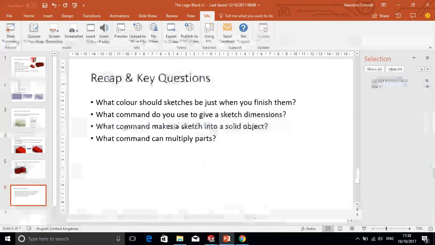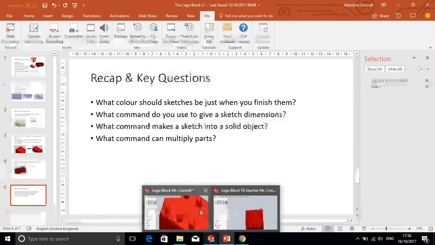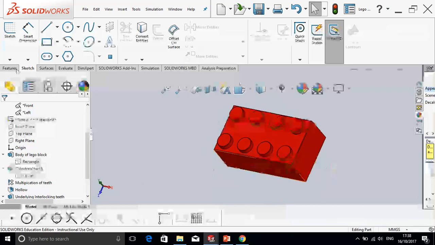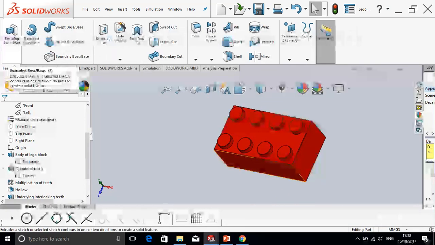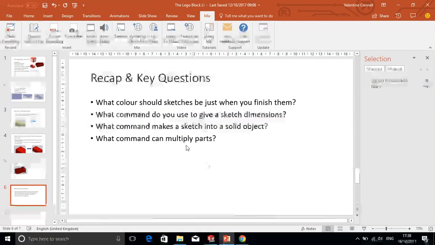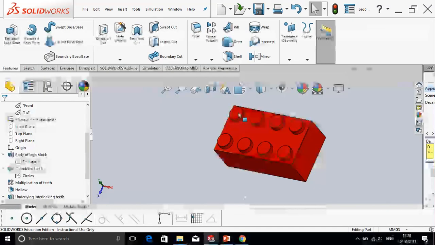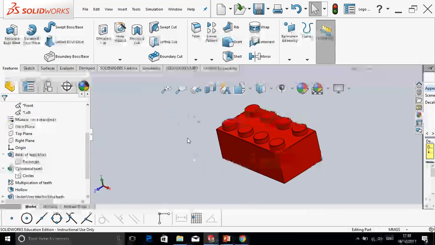Now, what command makes a sketch into a solid object, if we can remember? And the answer is we go to features and extruded boss base. That's the answer. What command can multiply parts? So let's try and remember what command we used to multiply the interlocking cylindrical teeth. And the answer was linear pattern.